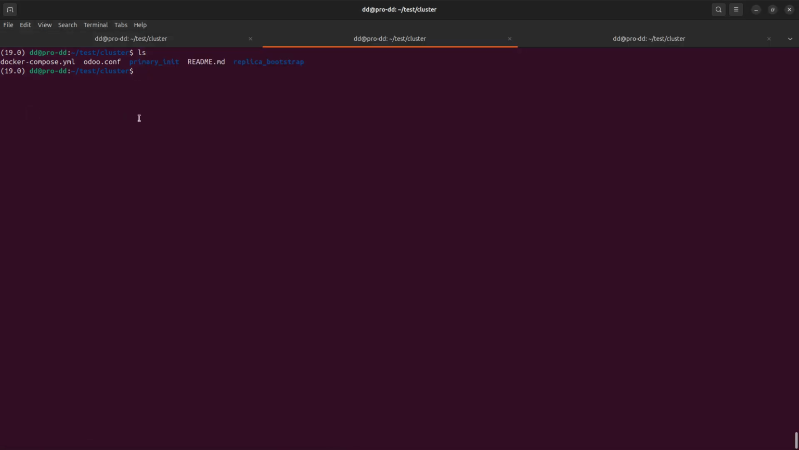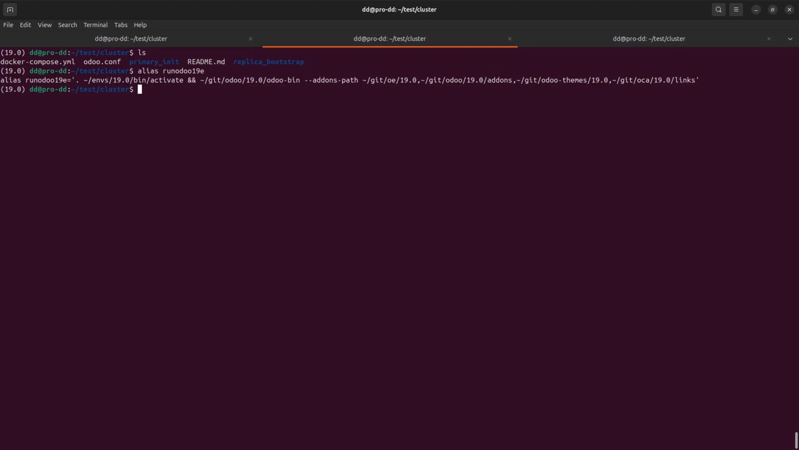So we now just need to run Odoo. This is an alias. I can show you my alias if I just do alias and then take this out here. So this is just activating the virtual environment, and it's going to run Odoo. We can just run it directly if you want to see.